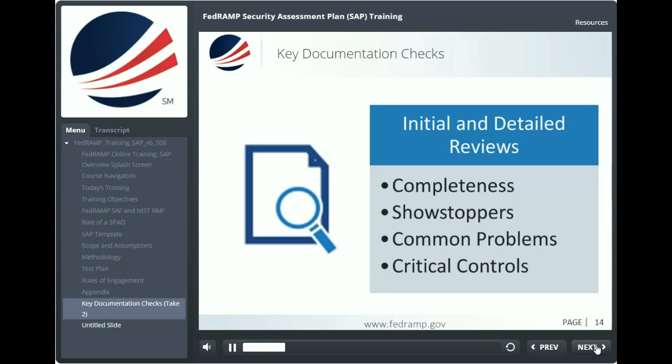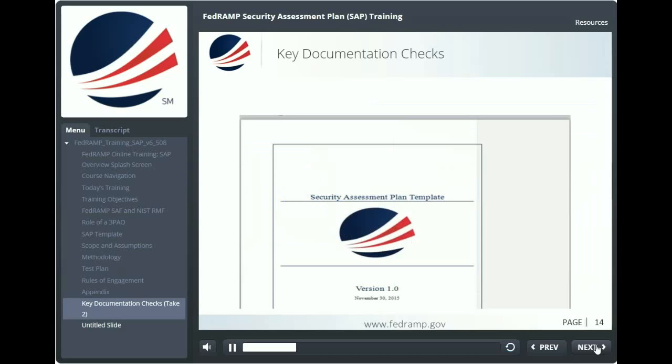The detailed review will go further, and many of the checks will focus on verification of information to ensure consistency with the SSP, but also to confirm that the testing plans are clear and appropriate for the system. As we walk through the following sections of the SAP, we will highlight key checks and tips for writing to each section and table.